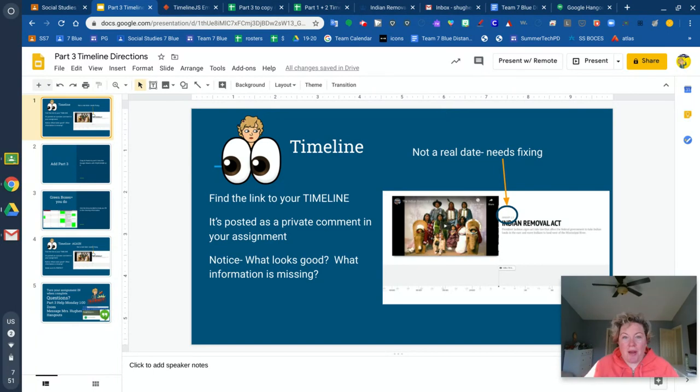So if you are all caught up like you should be, you did part 1 where you just added some pictures to your Google Sheets, part 2 where you added some voting rights information. And then last week we switched our focus a little bit to Indian removal. You did some decision making as the Cherokee and as Tecumseh. What should you do in order to try and keep your land? Spoiler alert, they didn't keep their land. So what we're going to be adding to our timeline today is some events about Indian removal.